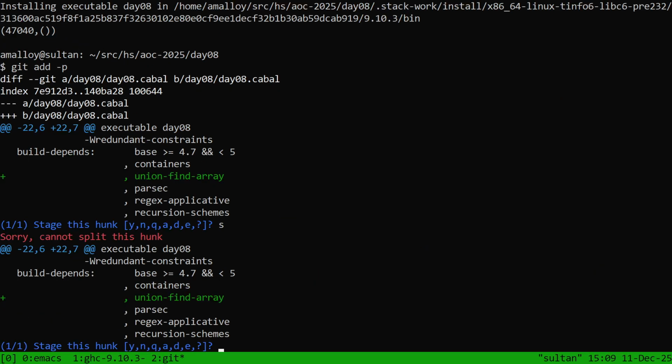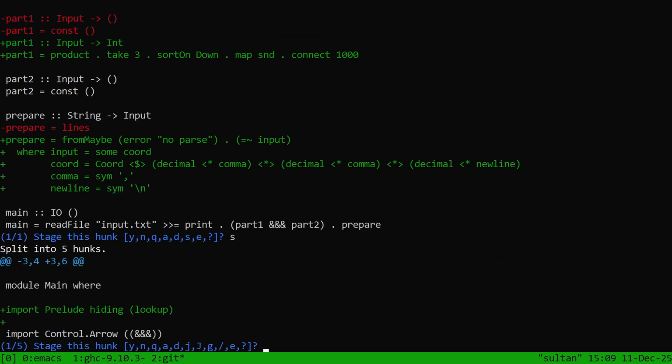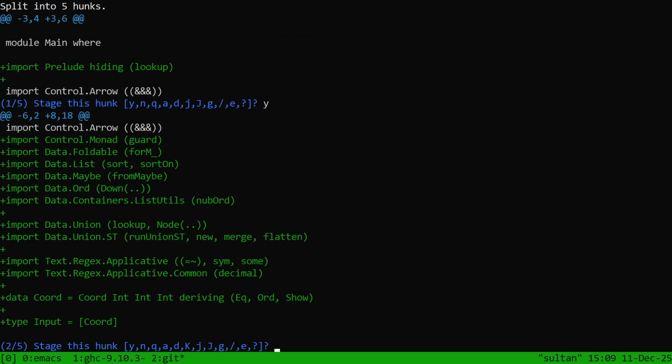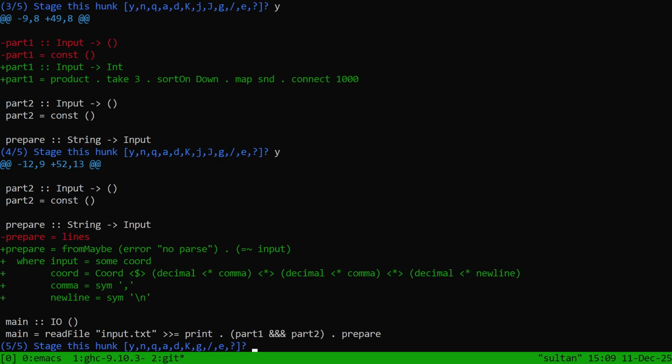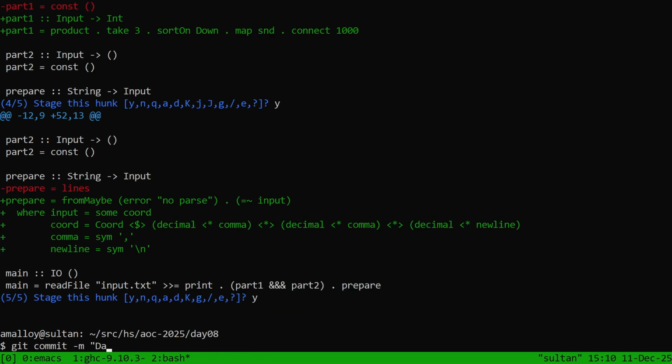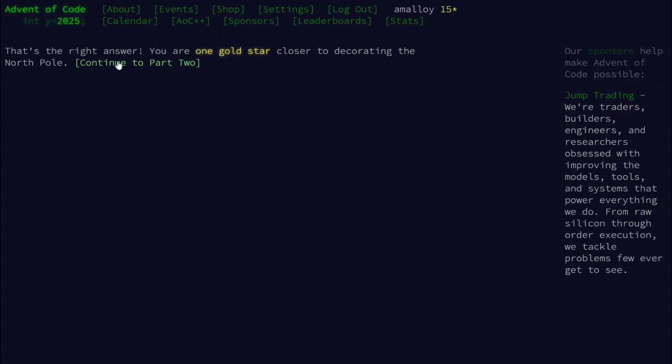Let's get this committed. And I think I just will probably want to commit all of this. I don't think I have any outrageous stuff left in. Yeah, I don't love connect. Let in is not very fashionable. Everybody loves wheres. But I like it here. This feels more imperative, which matches kind of how I feel like I'm doing this. Day 8, part 1. All right, what's up with part 2, do you think?